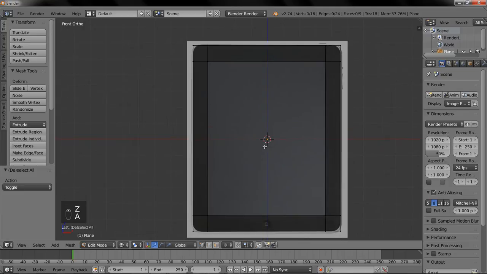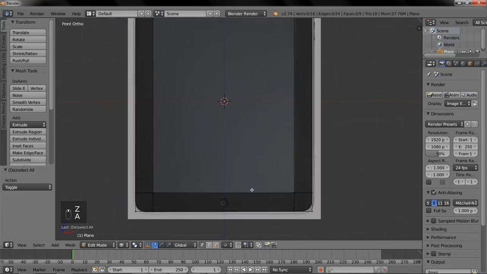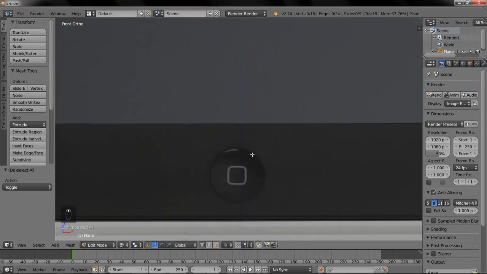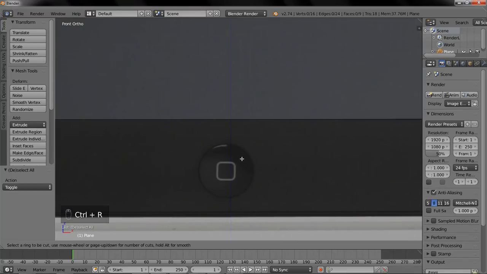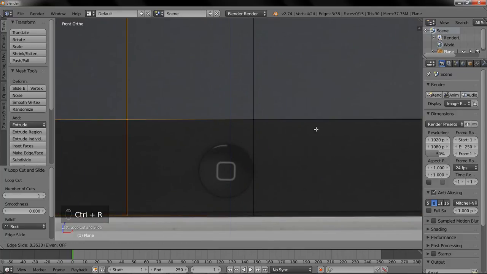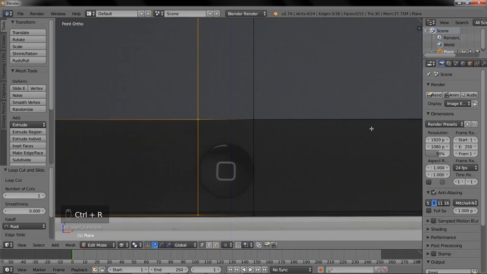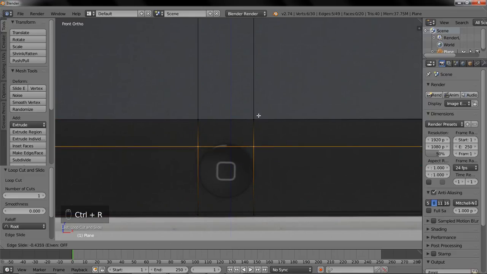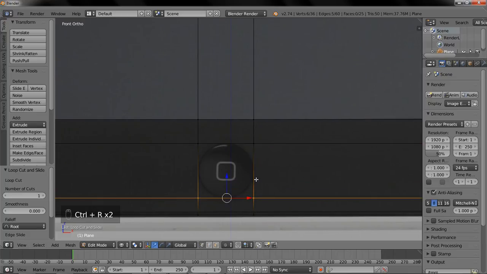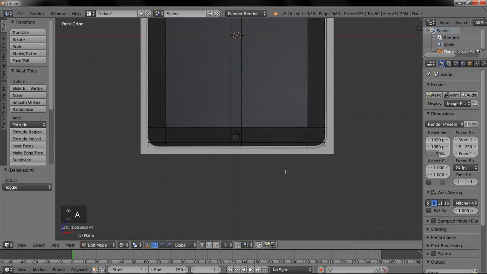So let's go into wireframe mode and go down to where this little button is. We're going to use Control R to create a loop cut and place one here, one just on the other side of the button, and then one on the top and one on the bottom. And you'll see why later on.